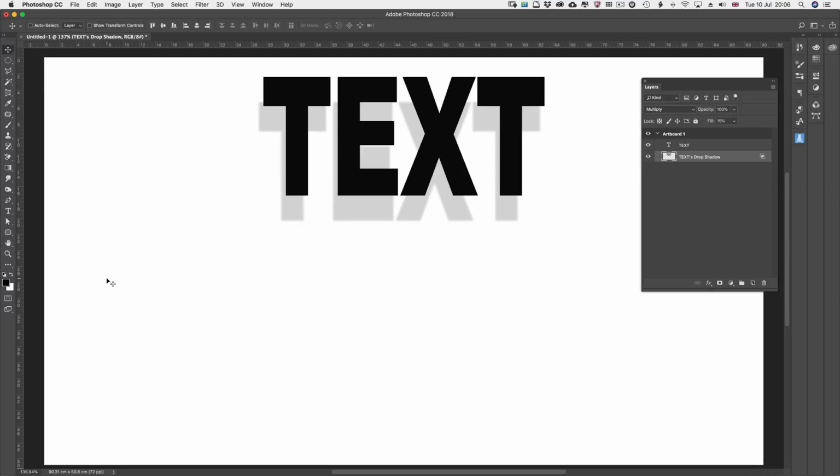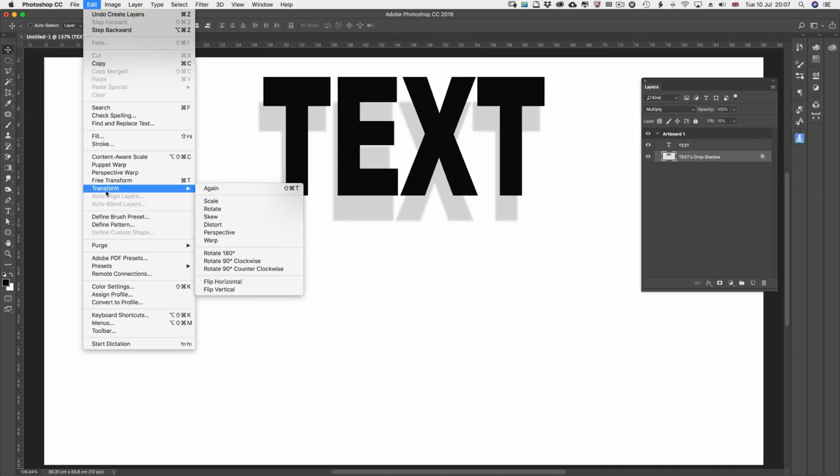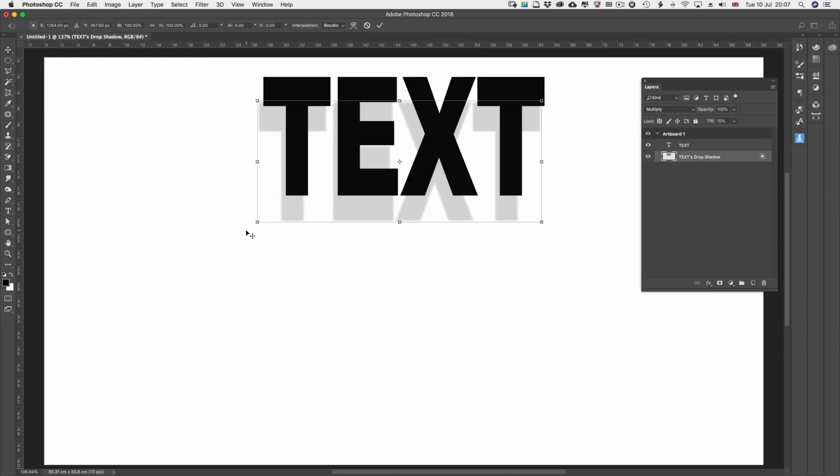We need to transform it into a cast shadow. And the key word is transform. Edit, transform, perspective. You can use other types of transform, but perspective is easier for me in this instance. So don't feel constrained to using perspective.